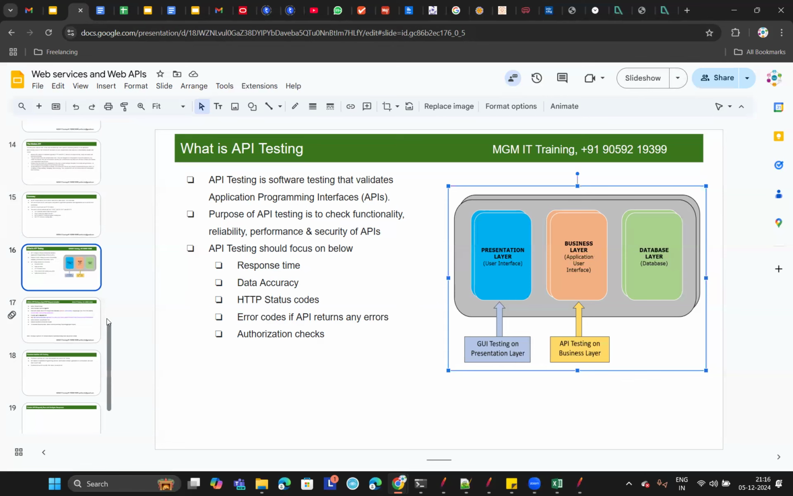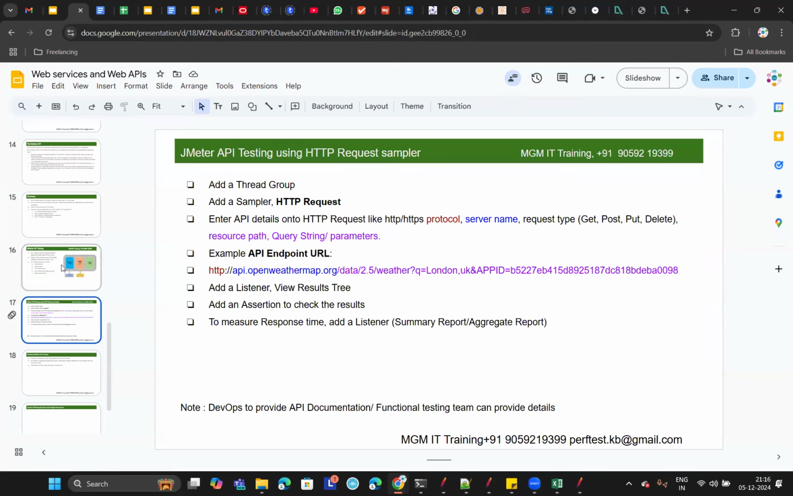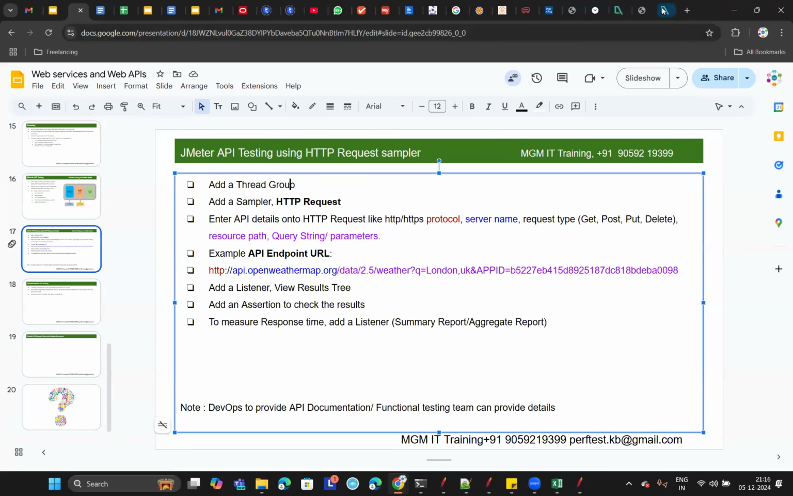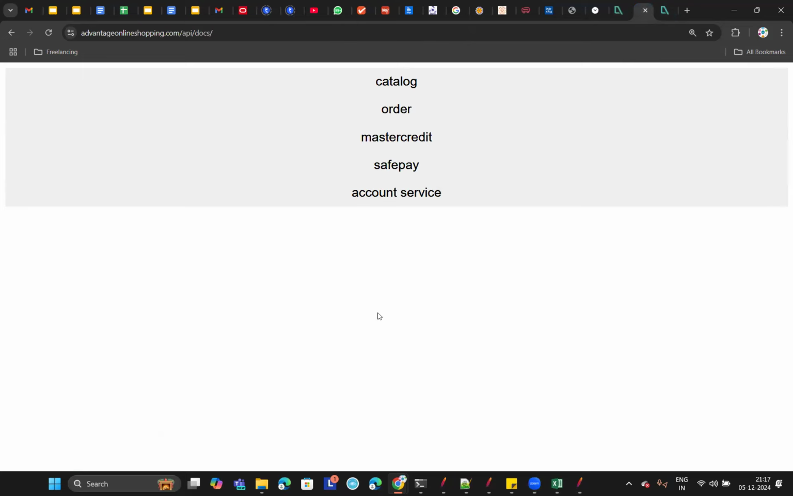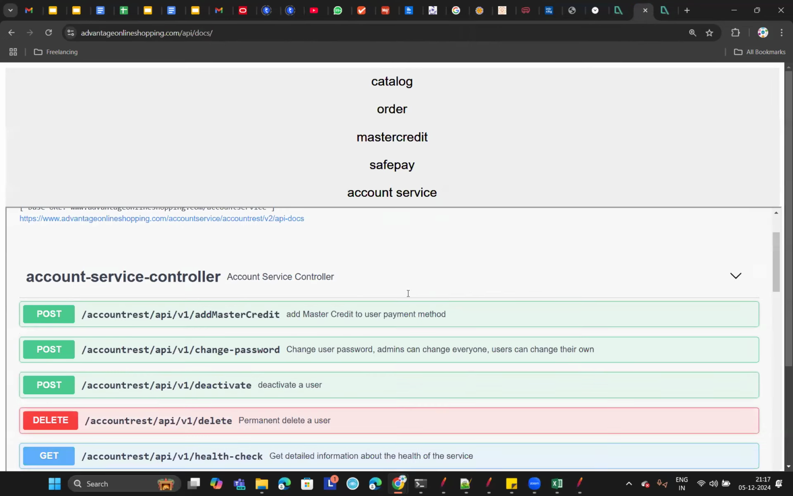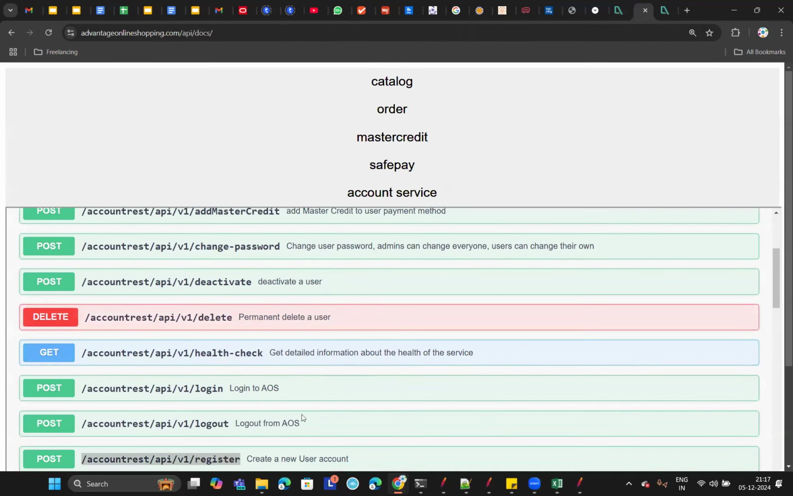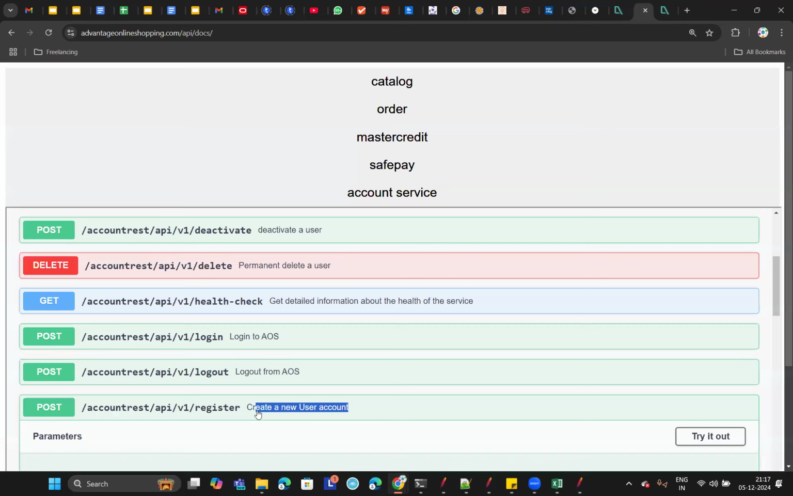Then first we'll discuss this weather map API, and then we'll go to the AOS application and I'll explain how to use these different APIs. I will not be able to cover all of them, but I will cover two to three endpoint URLs: the account create request, login request, and logout request. We'll see that tomorrow.